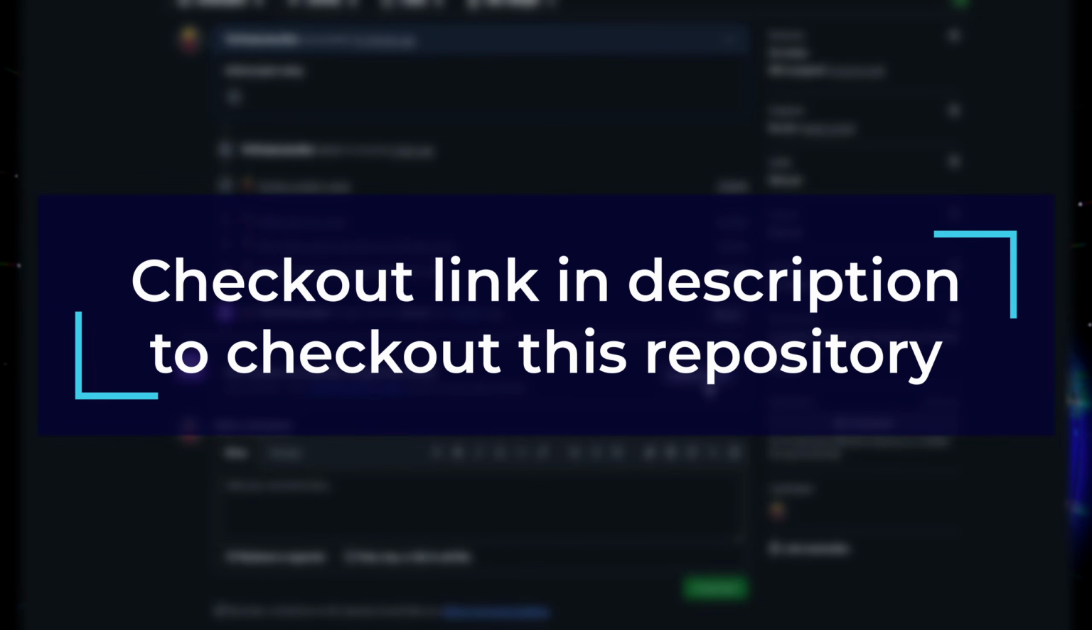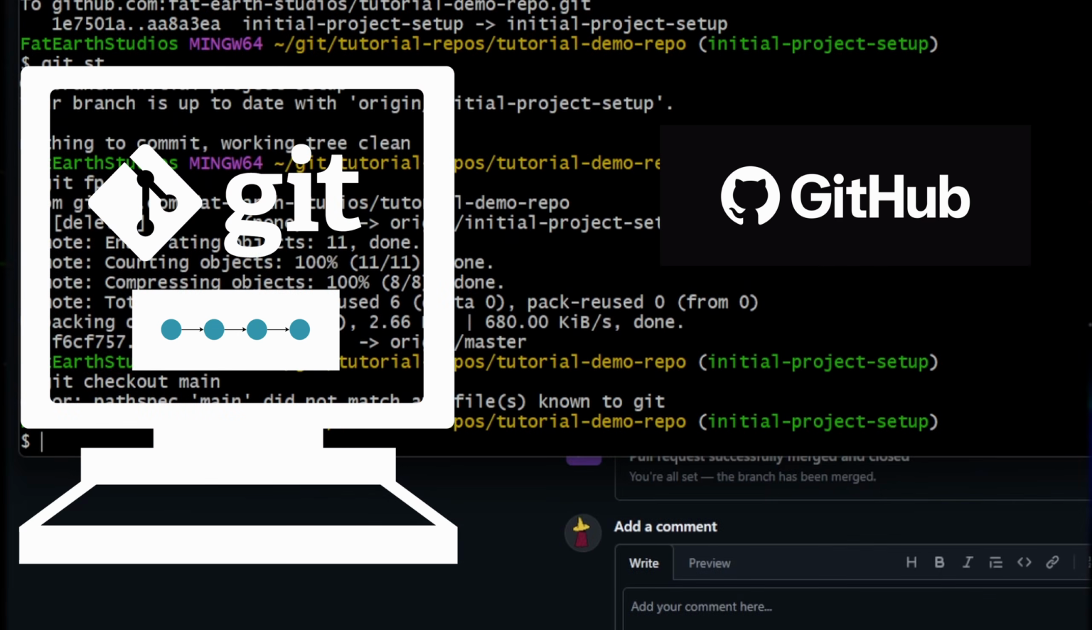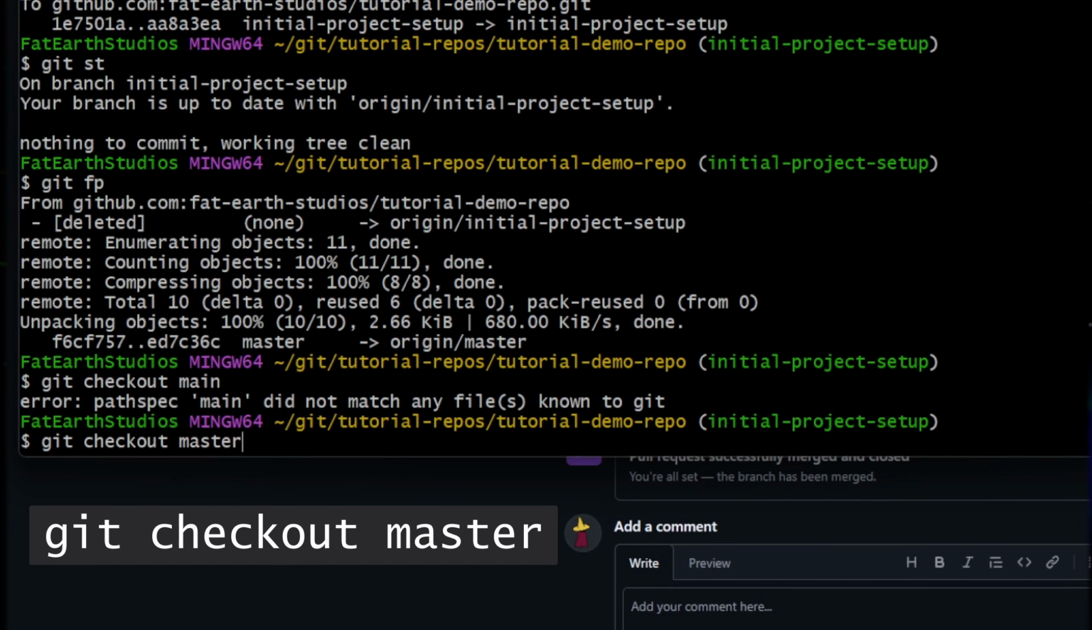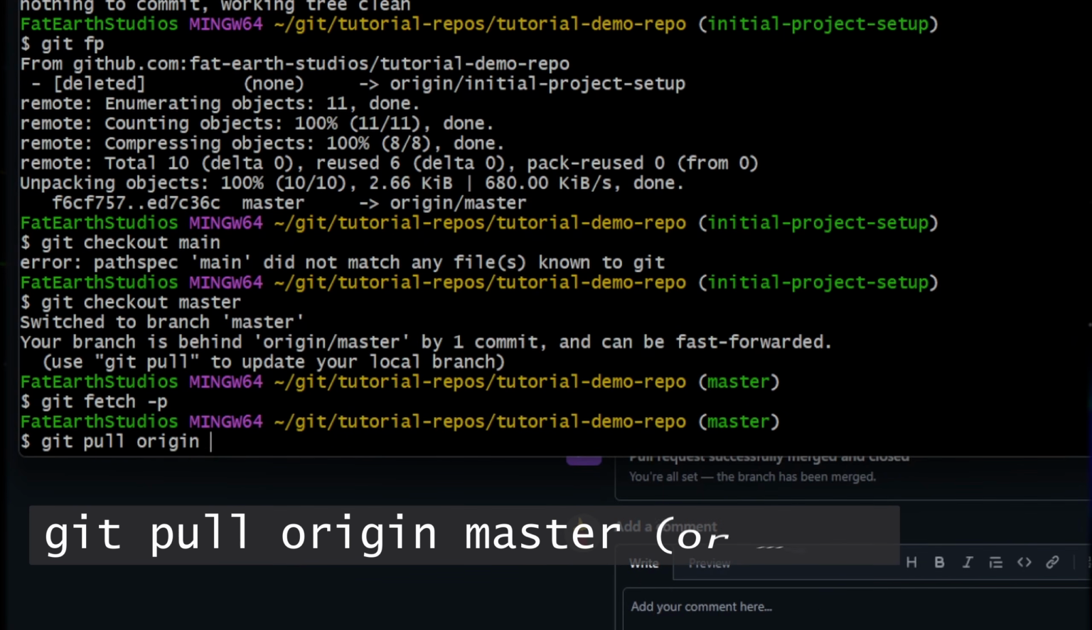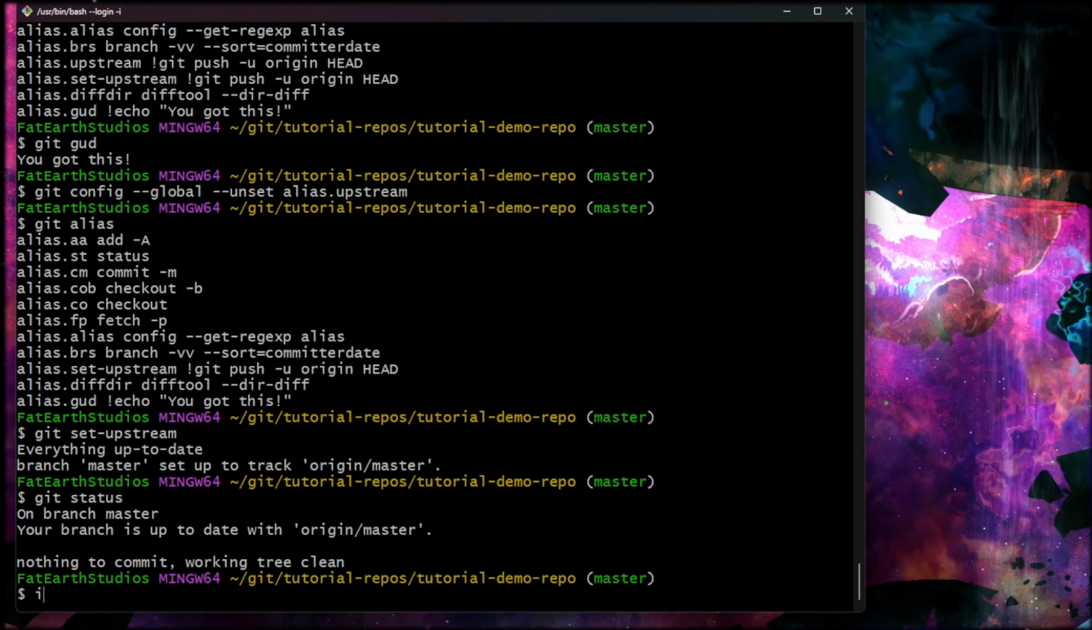And by the way, I'm going to add a link to this repository in the description if you're interested in checking it out. Now, we just need to get the changes from GitHub back onto our machine. We do that by checking out the master branch and using the command git pull origin master. Once all that is done, we now have a clean Godot project under version control and ready to build on.